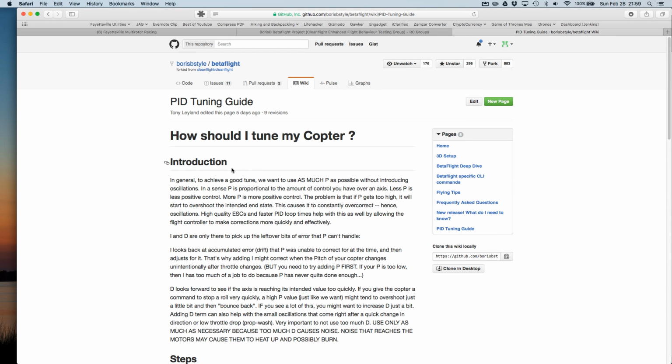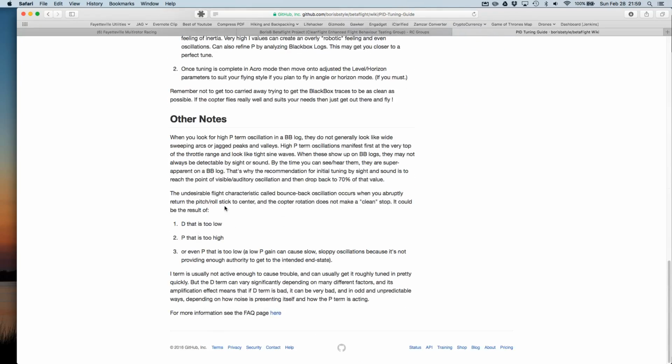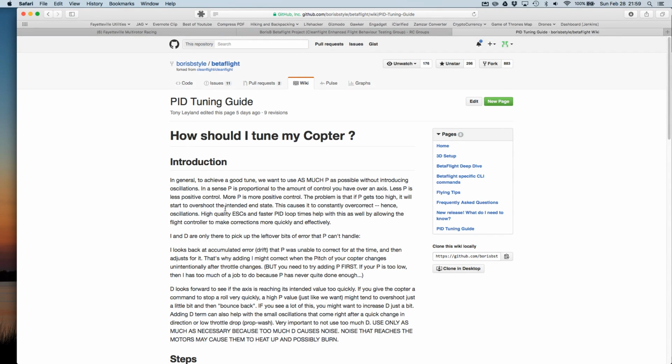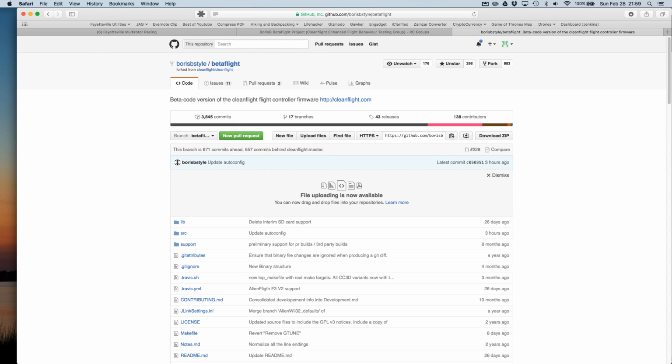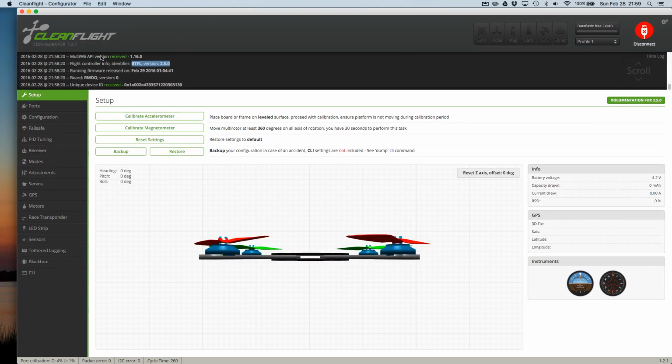So I would definitely encourage anyone to read this and try it out next time you have a copter that you want to tune. It's probably pretty soon. So I covered that. Let's go back into the window and look at what we have.